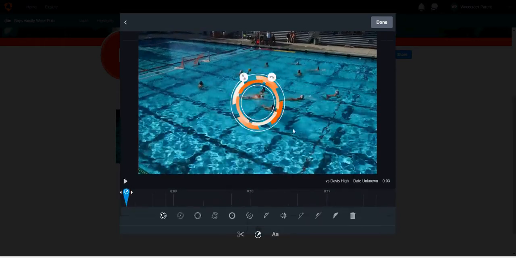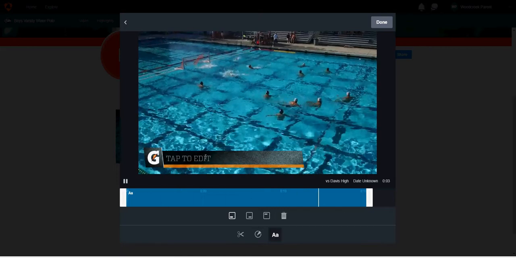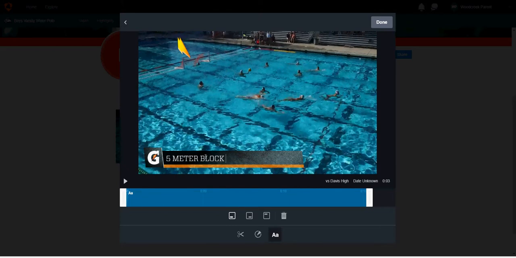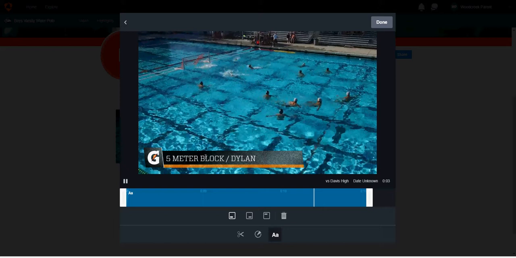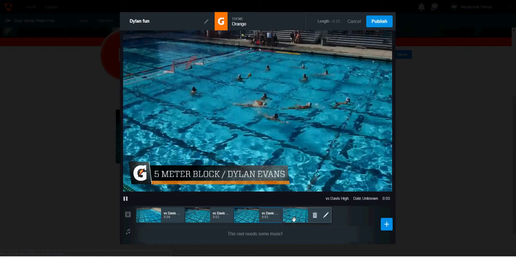Okay, so now we're going to go ahead and highlight this. Decrease the size of it. Okay, and now we're going to go ahead and again we can put in some lettering. 5 meter block. Dylan. Hit done. Going to not bore you too much longer.